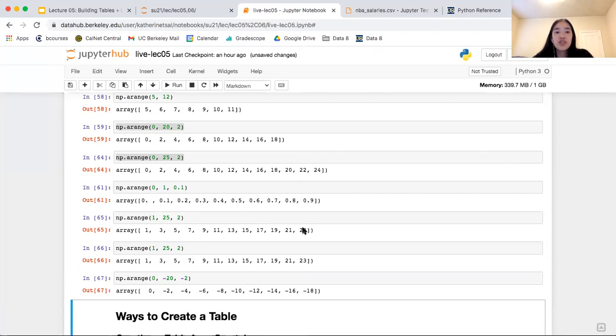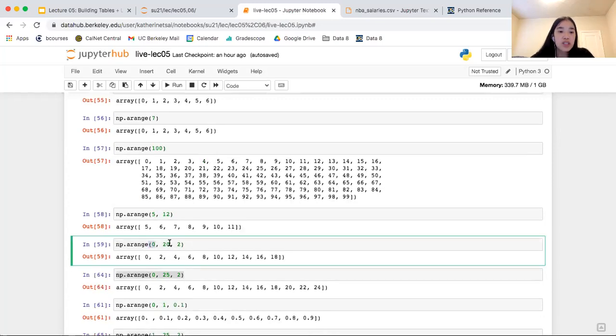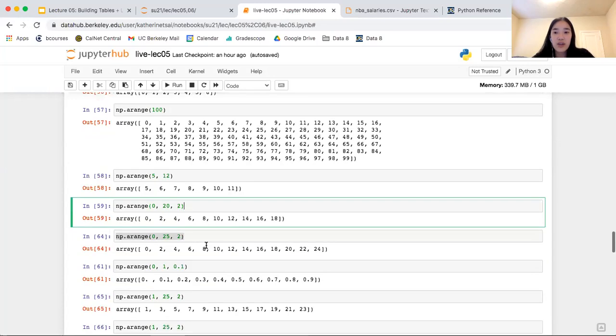Yeah, so just to reiterate, the first number, let's go to an easier looking thing. The first number is what we start with. The second number is what you end with, but it's not going to include that ending number. And then the third number is going to be the step size that you have.